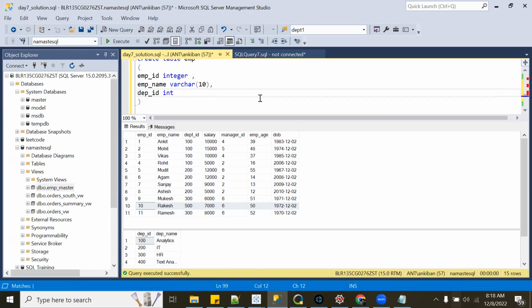So now I have to give constraint here. How do I give constraint? Generally, let's say I have to give not null. So I will give not null, right? If you remember, if I have to give check constraint, I will give check and then in bracket the condition. If I have to give primary key, I can give primary key. So this is how I give constraint.